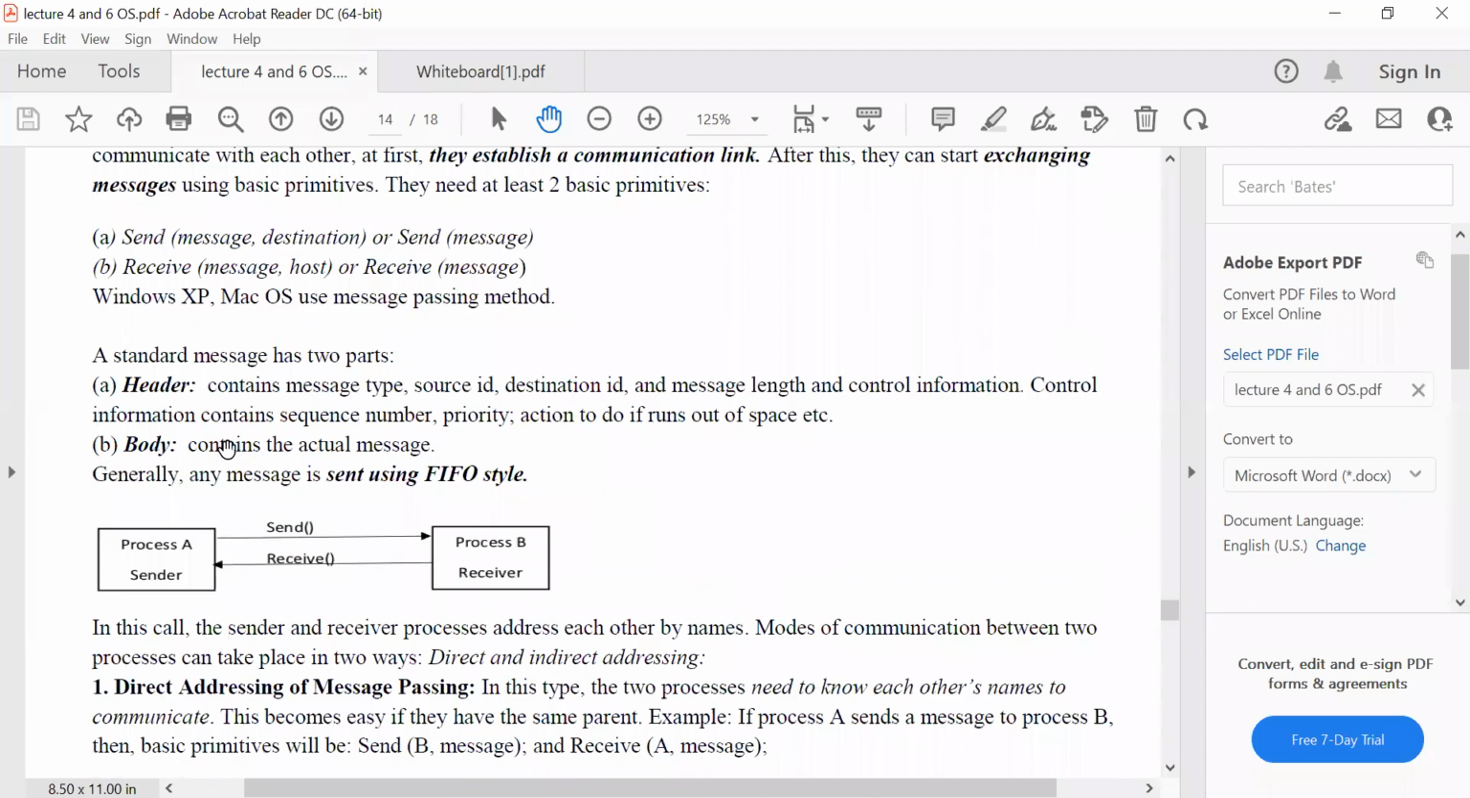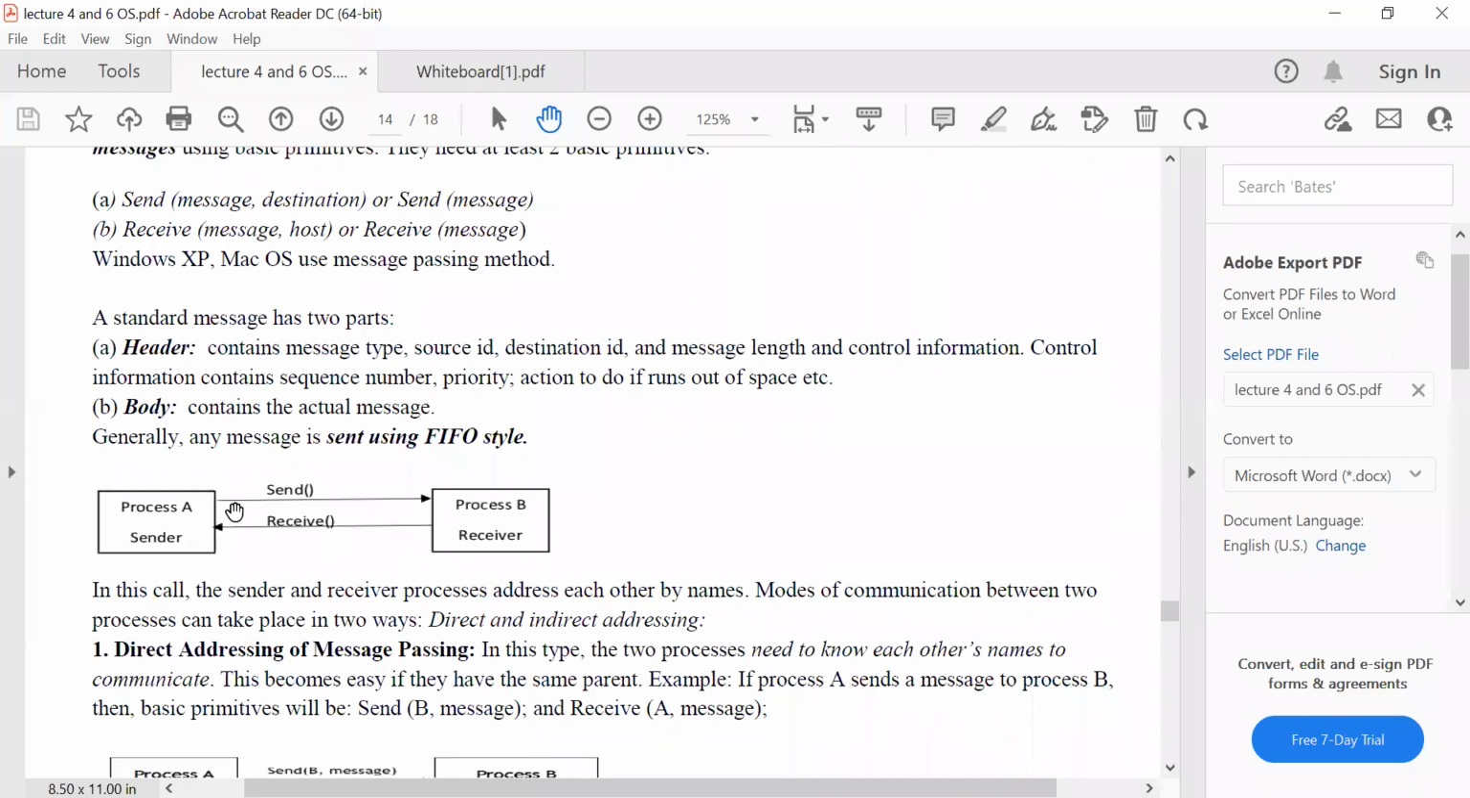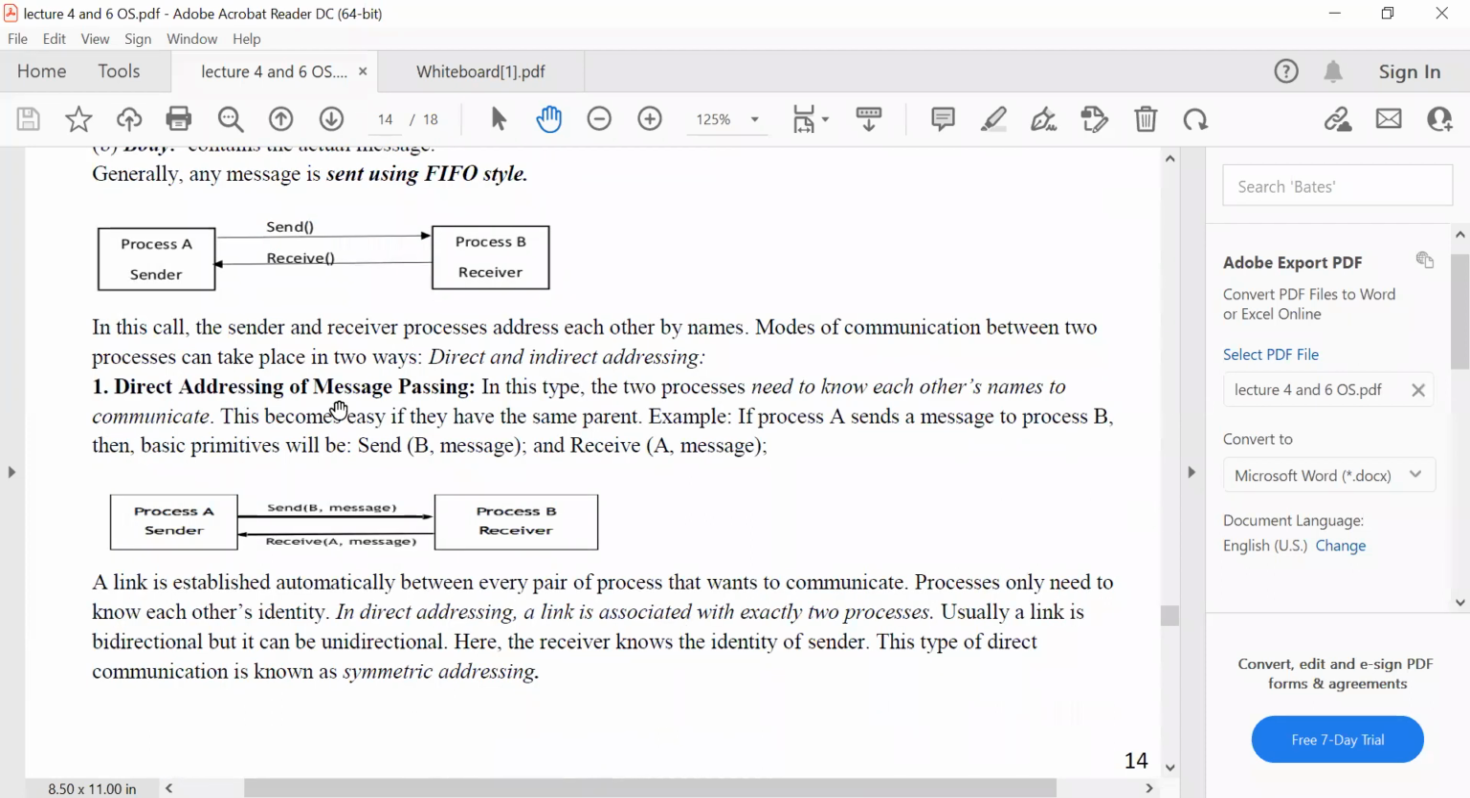A message usually has two parts. You have the header and the body. The header has the type, source identification, destination identification, etc., while the body contains the actual message. So if process A is sending a message to process B, it uses the send call. Then the receiver will receive it using the receive call. As simple as that. So here, this is where we talk about direct and indirect communication.